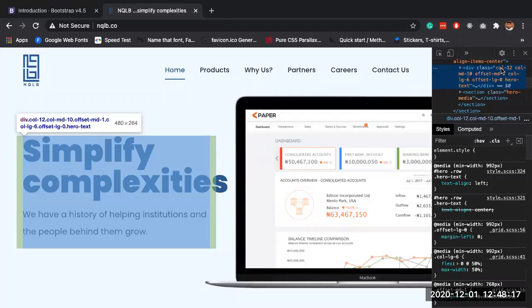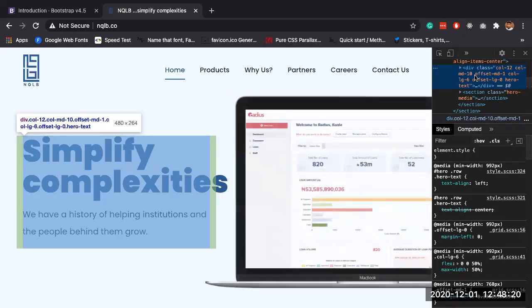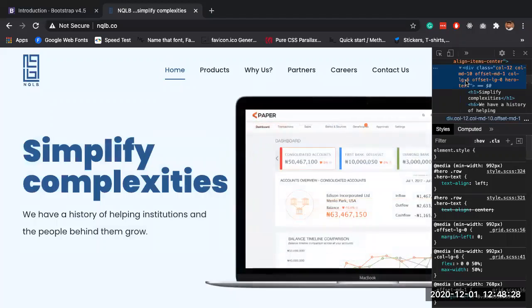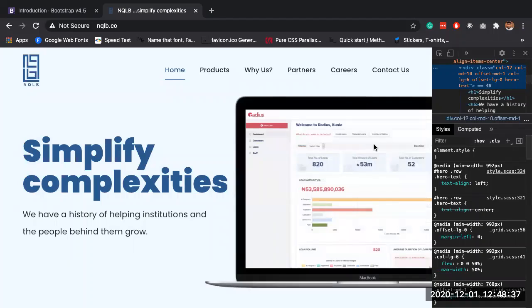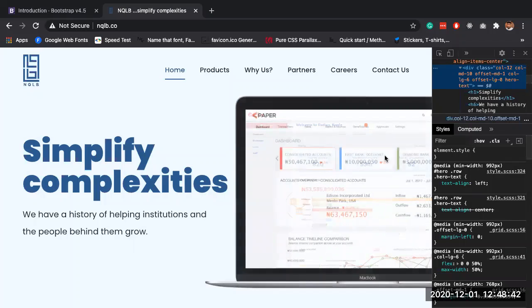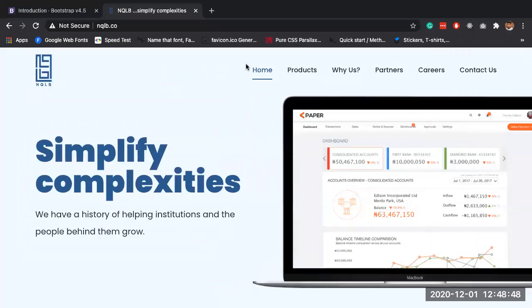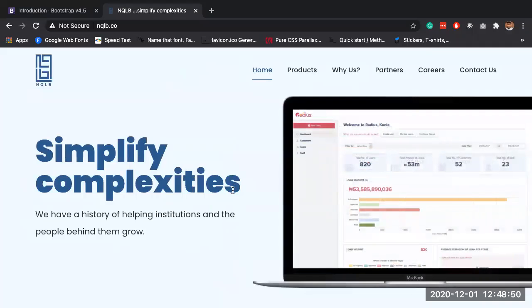So we have 12 here. We have 10 for medium devices, and for large devices I have 6. Do you understand? So on a large device, I want it to take up half of the screen. It takes up half. I mean, on this, for instance, I want it to take up half. If you look at this screen, you can see that if we divide the screen into 2, this takes up like half of the screen.